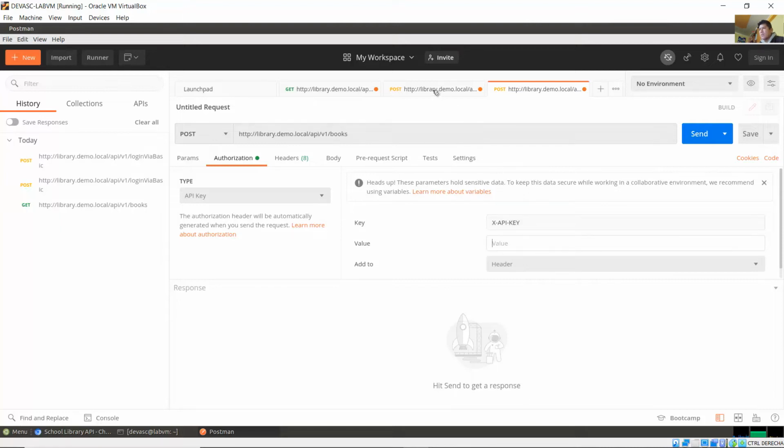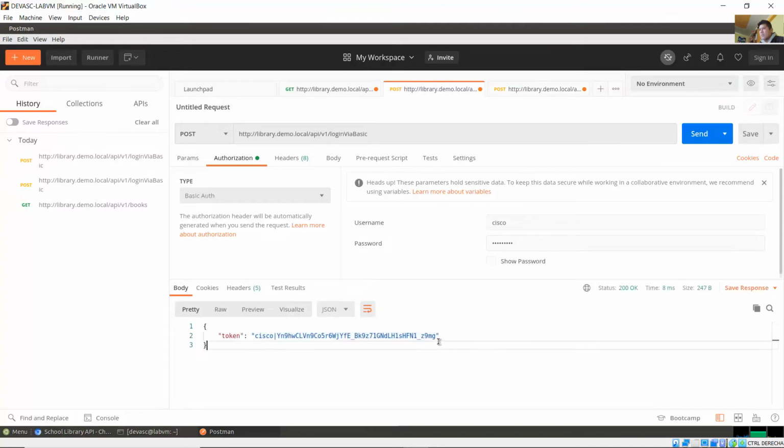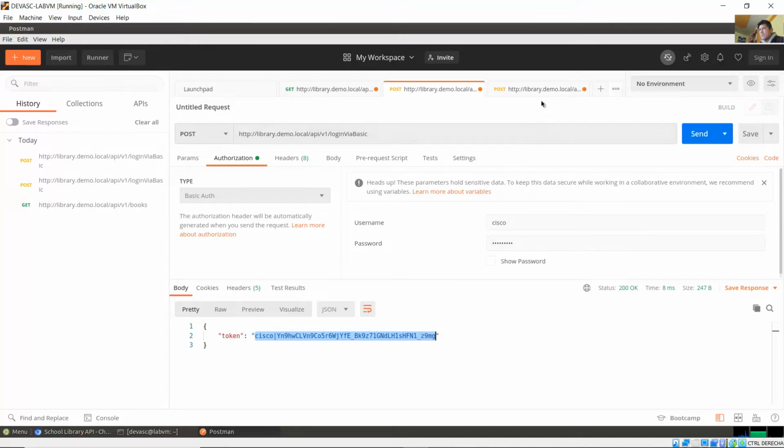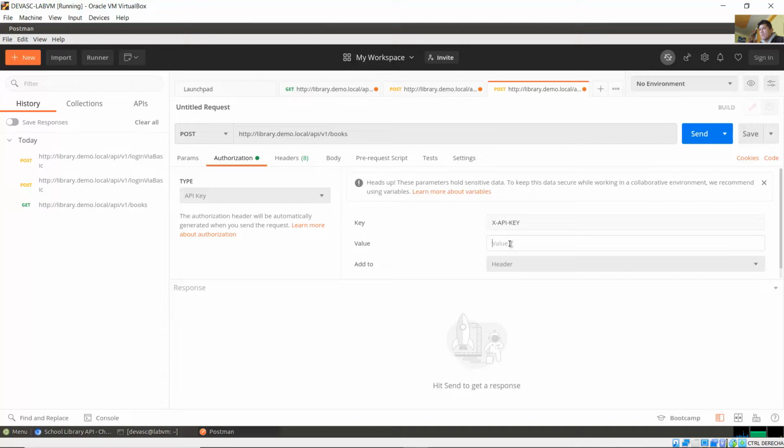Go to the previous operation and copy the token. It is only this. It's the value. Very nice.